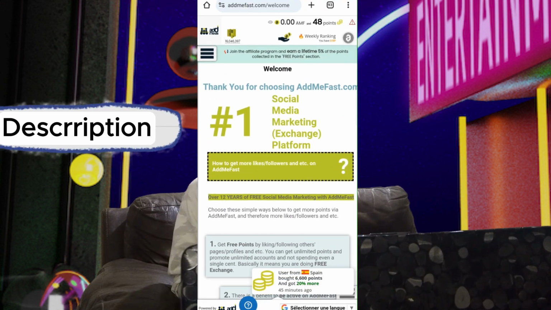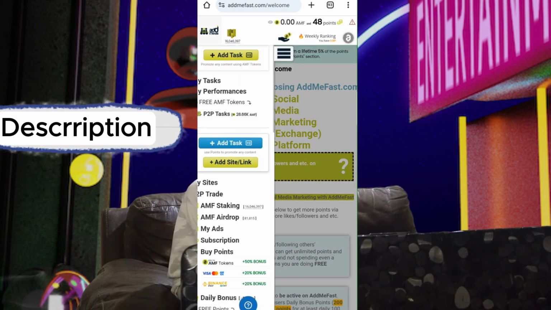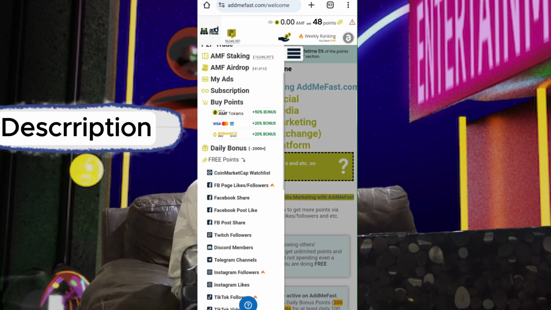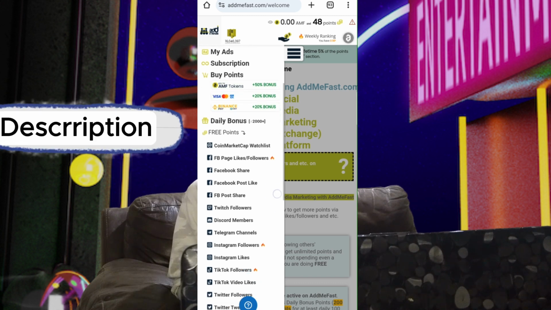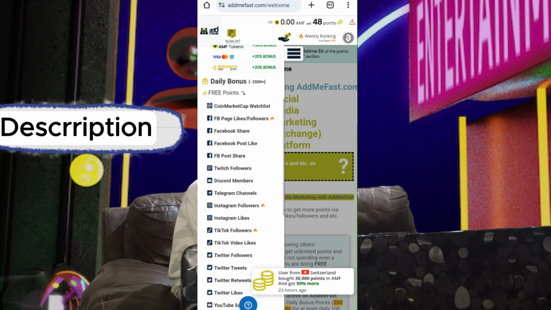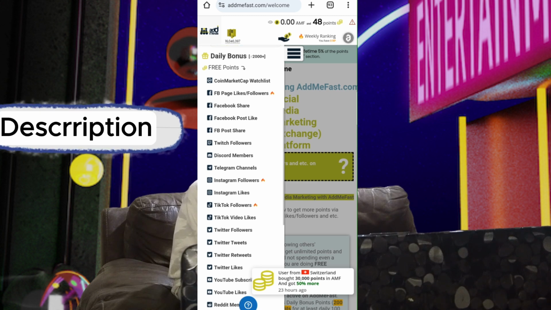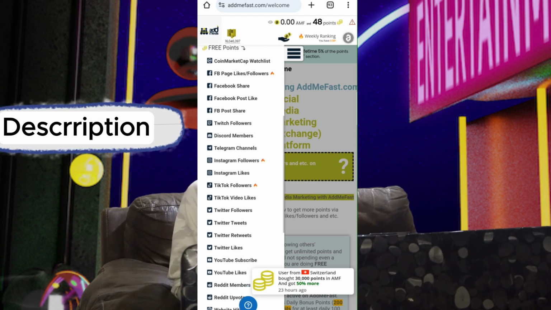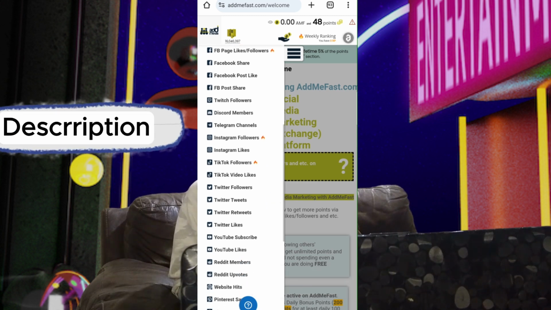So what you do on this site is just click this three dots right here. You can like people's or follow people's pages on Facebook. You can share their posts. You can like their posts. You can follow people on Twitter. You can subscribe to Telegram channels, YouTube, TikTok, likes, and many others, and you earn points.